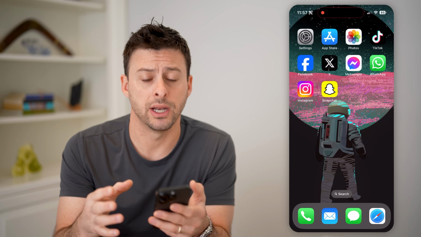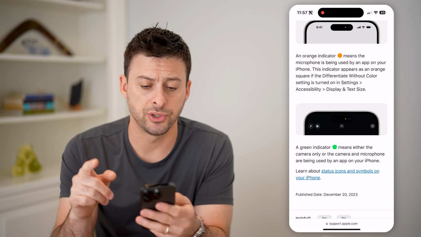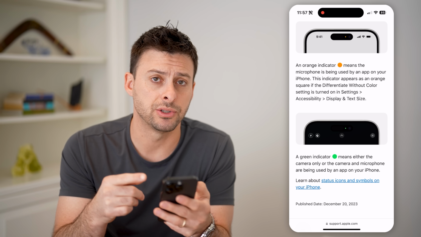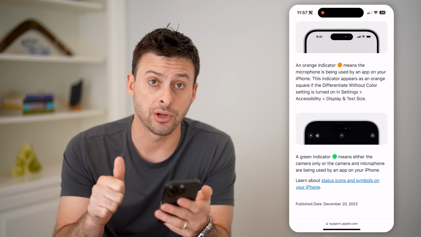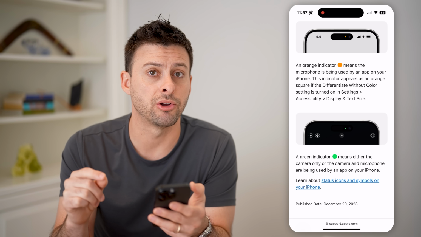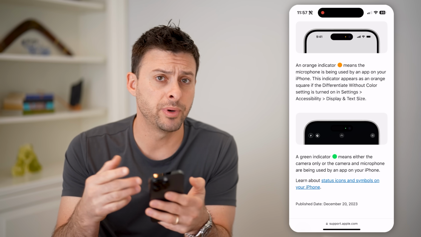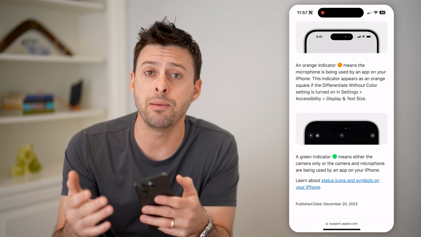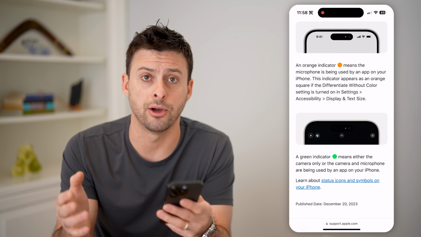Now, there are several different things that you can check either on iPhone or Android. The first thing is I would look at the very top of your screen. If you see a little orange dot, that means the microphone is currently in use. Or if you see a little green dot, that means either your camera or your camera and your microphone are currently in use. Now, if you see those at the top of your phone, but you're not making a call, you're not on FaceTime or anything like that, that might be an indication that someone is using your microphone or camera to spy on you.